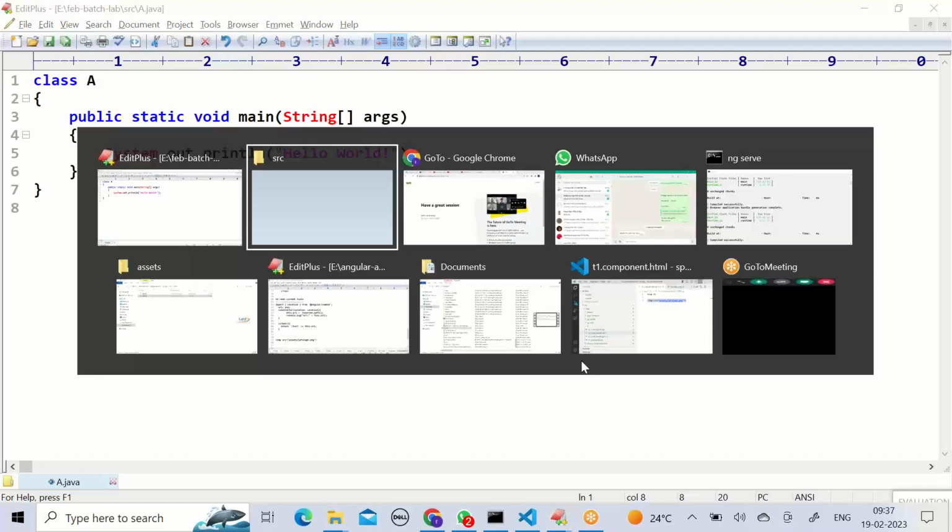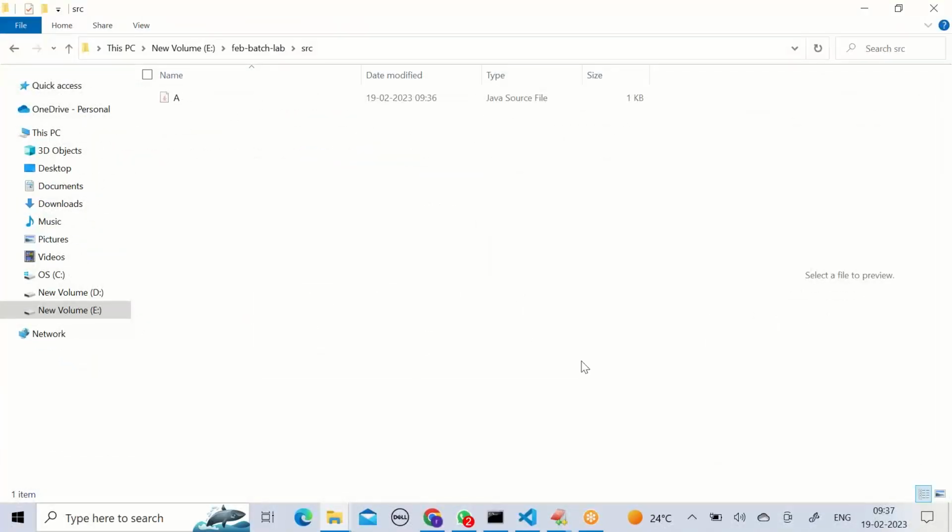Take the path from src, everybody. Check the address bar in my system. In the src only a.java is there. Check the address bar. It's not the February batch lab. It is the src folder. Alt D, select the address bar, src.